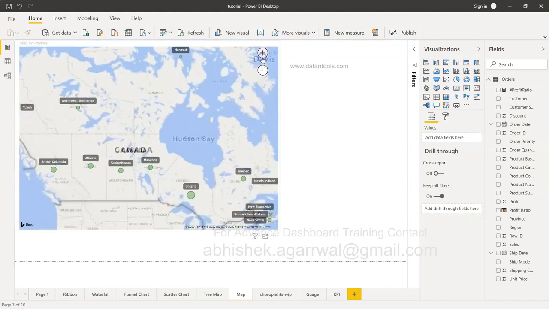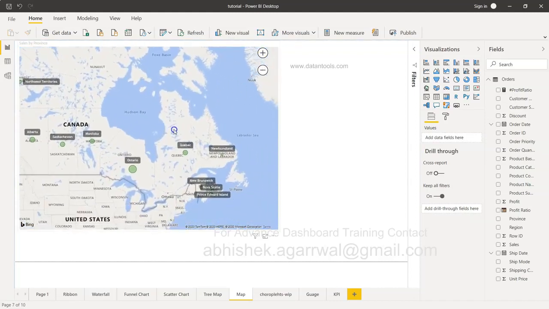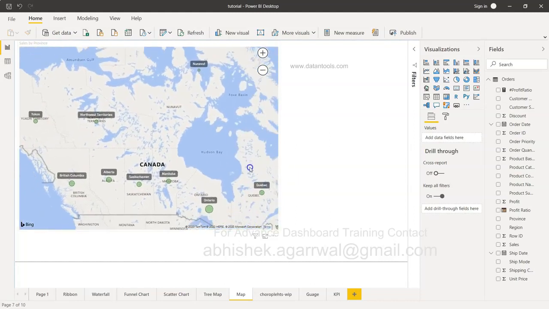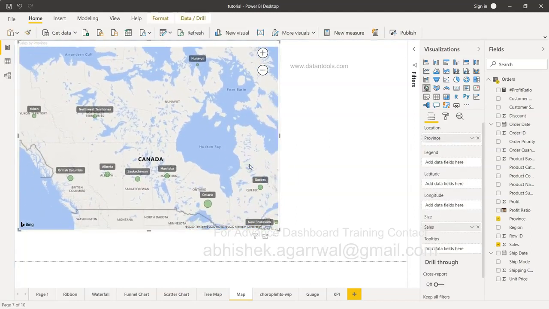Also, you have the option of zooming, and with the help of your mouse, you can move up and down. Based on how detailed the information is, right now we have it at province level, but even if you have city level information, you can go to that level also.